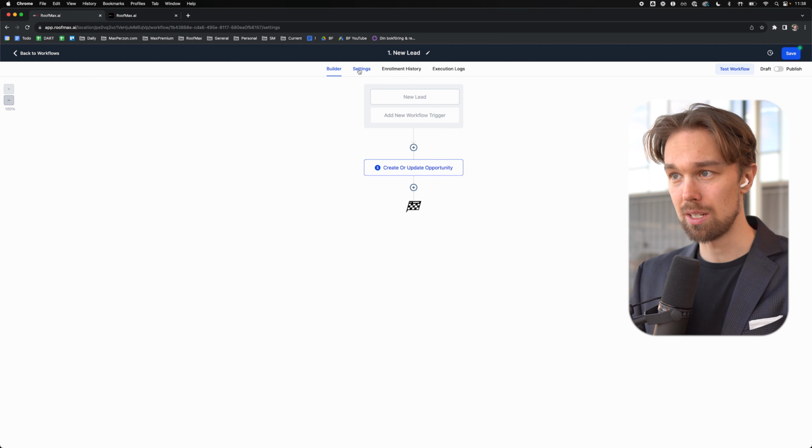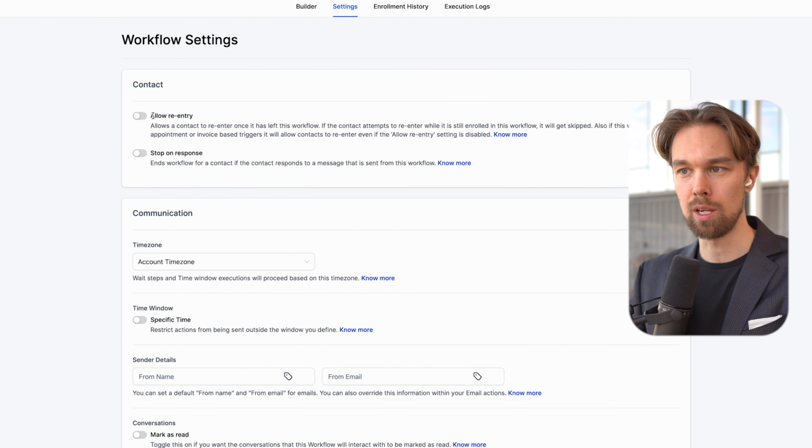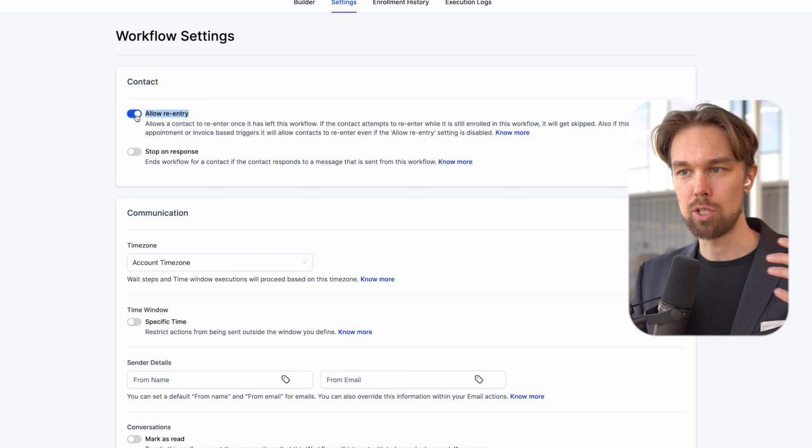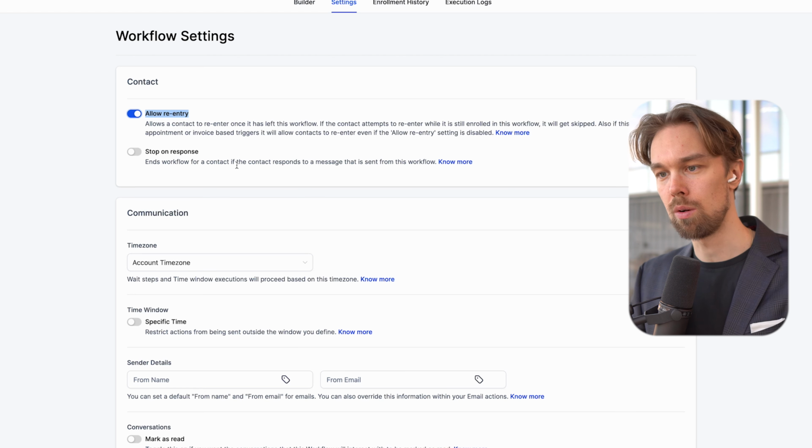And then under settings, this is very important. I'm going to make sure that we allow re-entry. So if somebody has booked a call before, but they become a lead again, we want to make sure that people are allowed to enter into this automation multiple times.